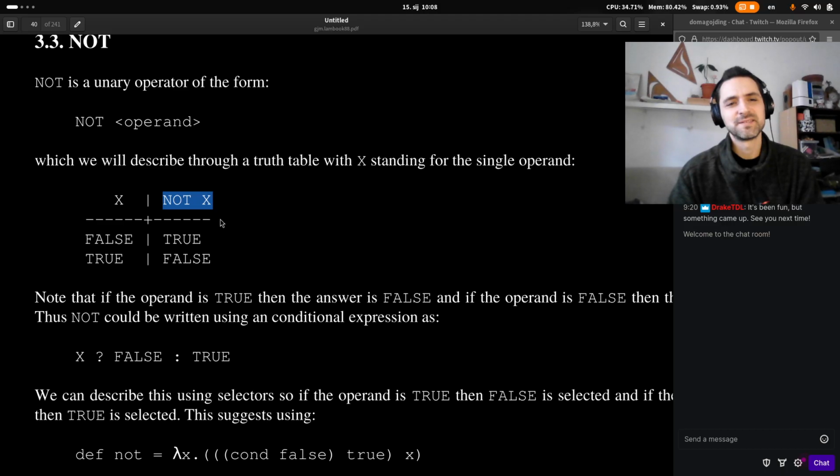I guess people will be confused if you write "not true". What does that mean? Not true is false and not false is true. So not true, it means false.